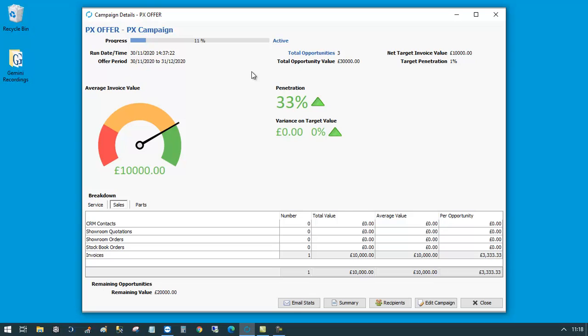You can see that I sent this to 3 people in total, and I told the system that I'm expecting every single person who comes in off the back of this to spend £10,000 in the business. So they're coming in, trading in the part exchange, and then we're selling them a new car. I put my penetration in at 1%, just because that's a pretty standard amount for a marketing campaign. That's the percentage of people that you've sent the campaign to that you're expecting to actually come in and make a sale off the back of.